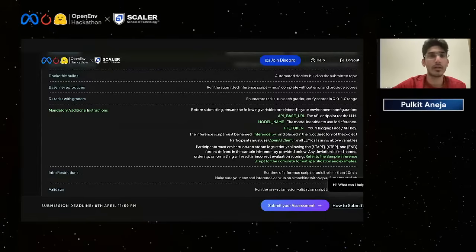Okay. So the grader should return a value between 0 and 1. That's the whole point, right? You can see over here.